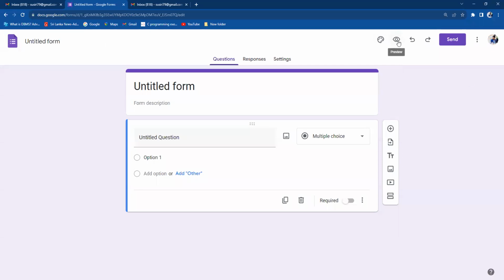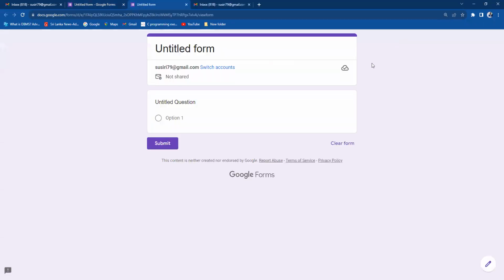And also, there's another tool called preview. So this is very important, right? From this, you can see the user view, how the user can see your form. By clicking this is the user view. Once you send this form, a student can see this form like this. So this is called user view.